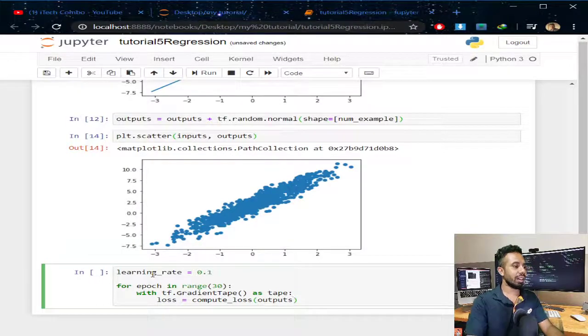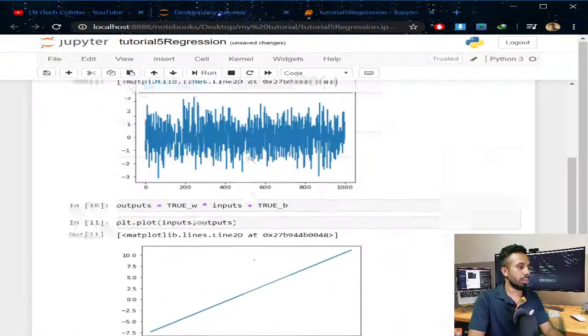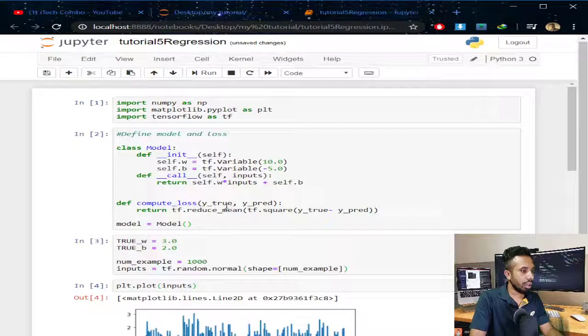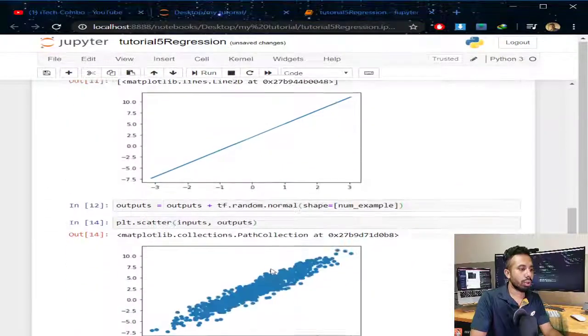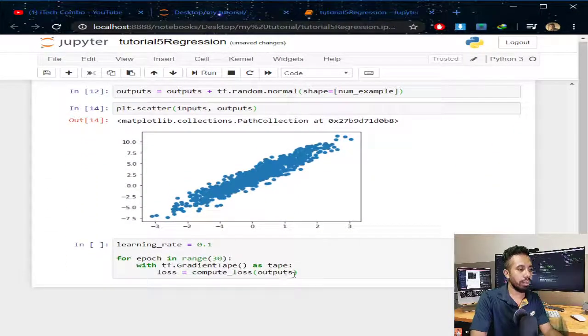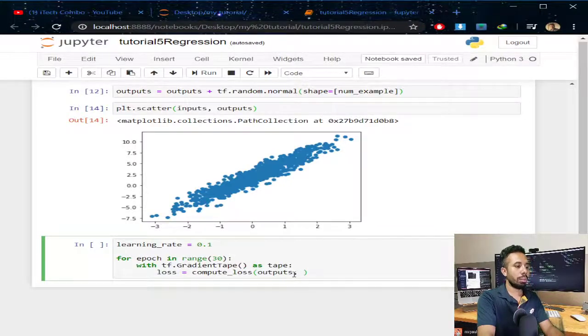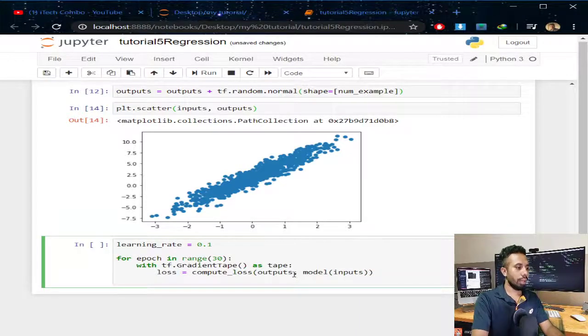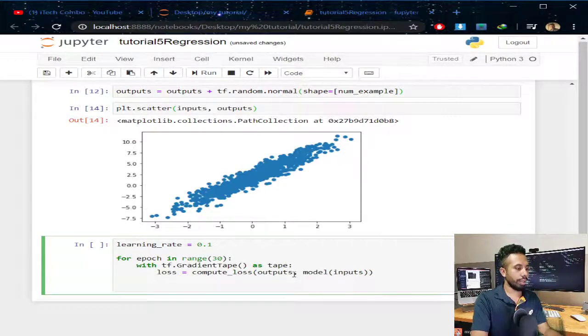This is the y true value, so here I pass the y true value. Now I want to pass the y predicted value. For that reason I have to call the model and pass the inputs. So this is the loss function.